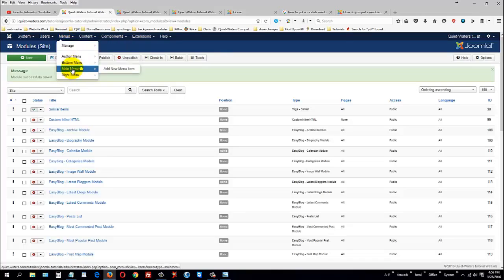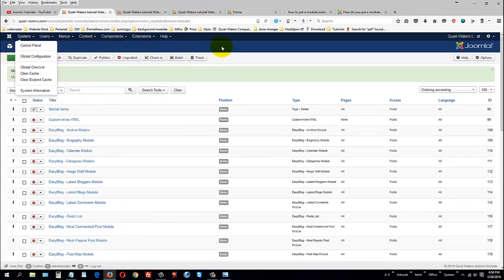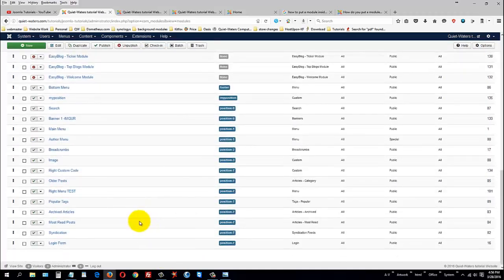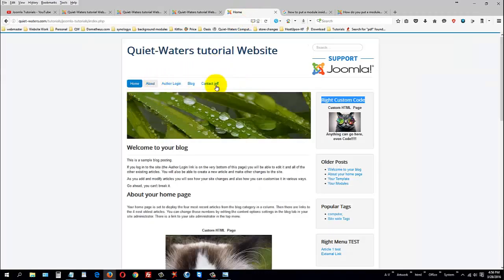And I've already made a tutorial on how this works, but I'll just go over it quickly. In order for a module to be connected to one of these menu systems, and we want it to connect to main menu, if we didn't have one, we already have one. We are in modules. So if we go down, we'll see that we have a main menu in position 1, and this up here is position 1.